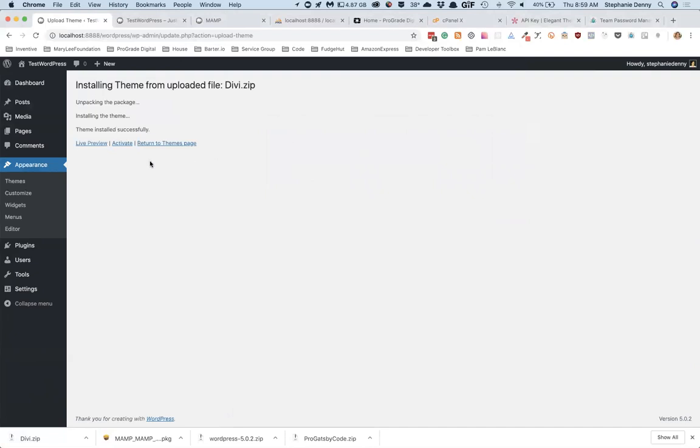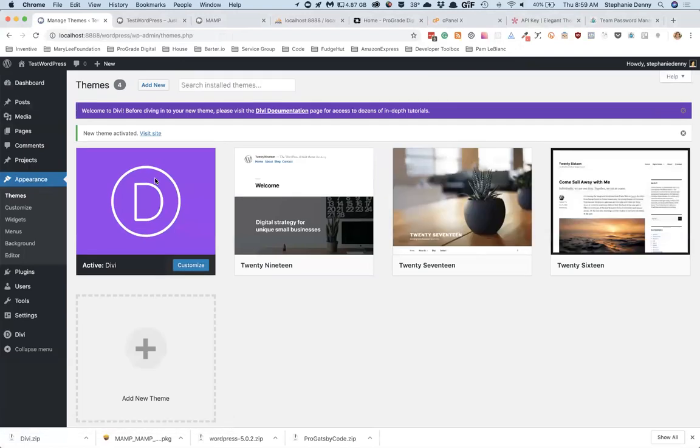Yay, it works. All right, so now I have to activate it. It's one thing to install, you have to always activate too. So now it's our new theme.